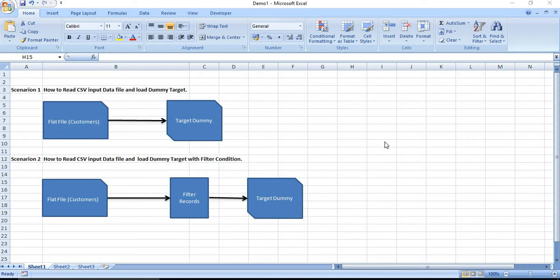Hello friends, welcome to Pentaho Data Integration Tutorial 3. In today's session, we will cover how to create a transformation with the help of two scenarios.